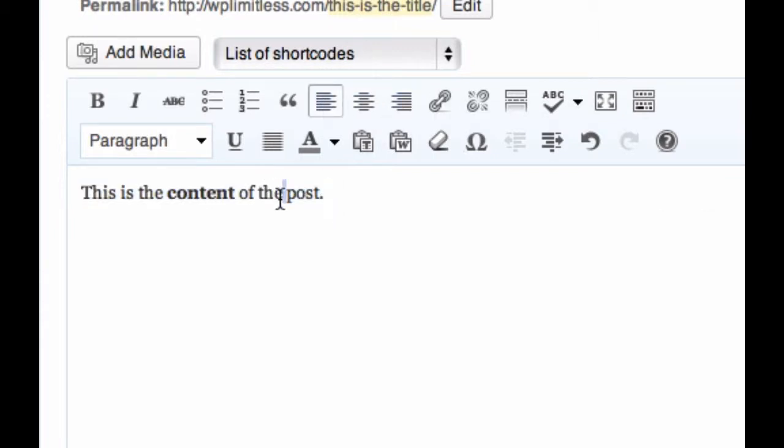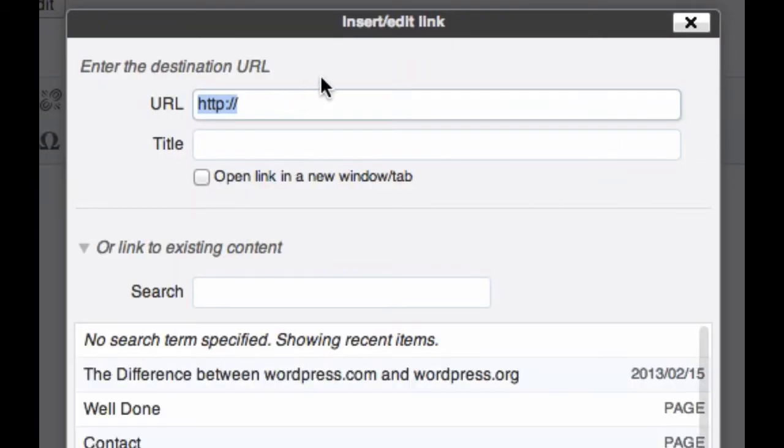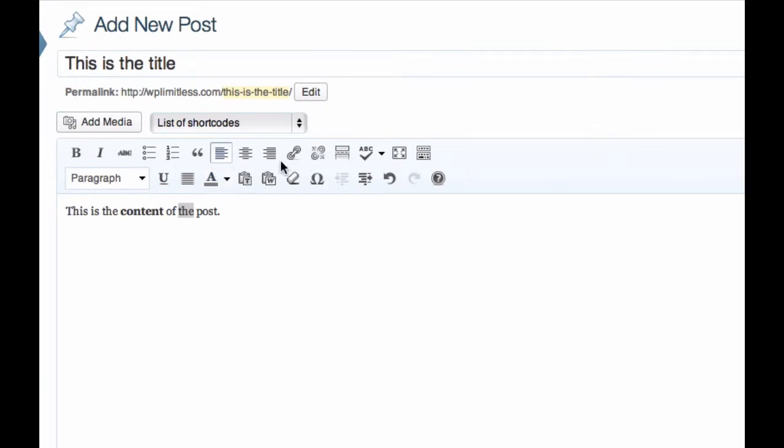And of course, you can also link a word. That's right here where you do that. So you can link to a website or also to a page inside your WordPress blog. So these are all the functions that you're familiar with from Microsoft Word. And that's where you edit your post.